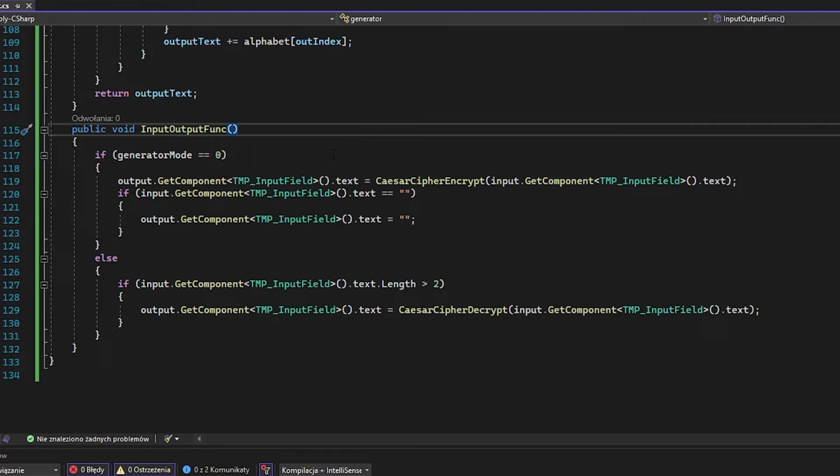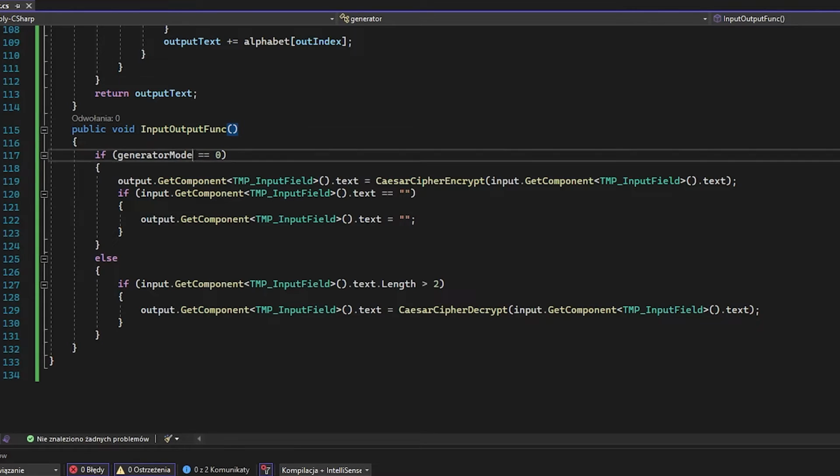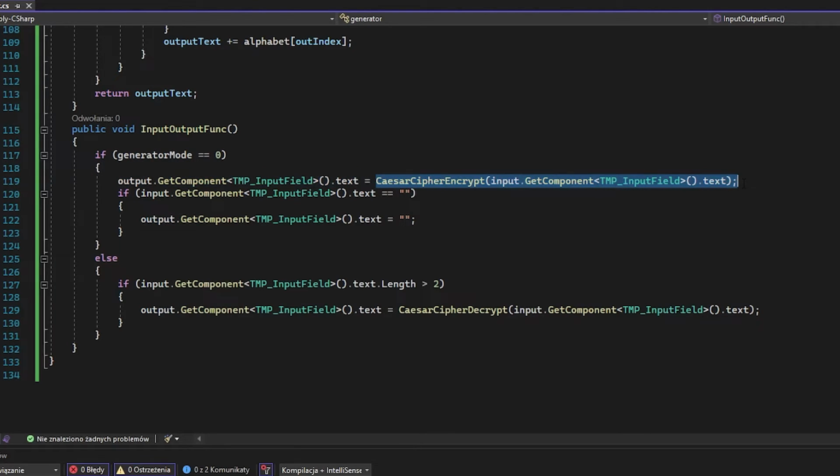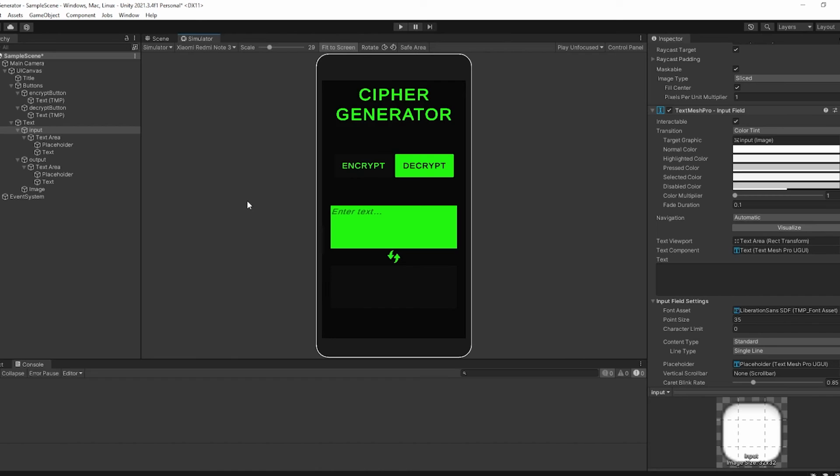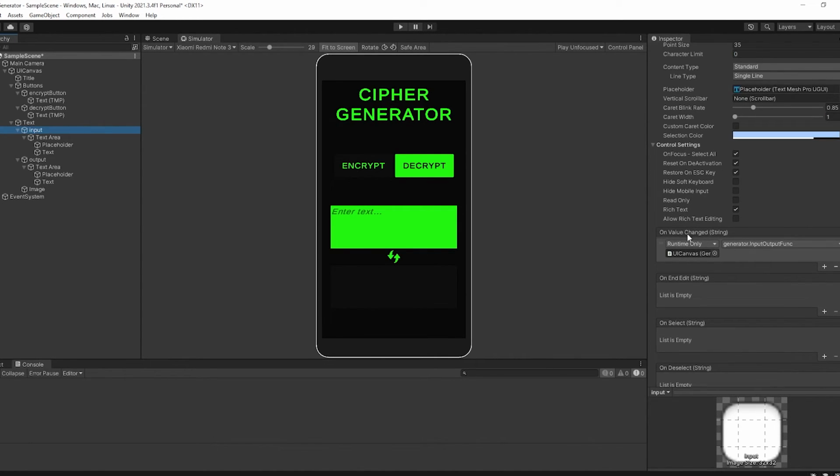Now, the function which will change the text in inputs and outputs. If generator is set to encryption, change the output text to encrypted input text. Also, we clear the output text if user didn't write anything. And if the generator is set to decryption, check if text is longer than 2 characters, because the cipher has to be longer than 2 characters. And then set output text to decrypted input text. Also, in editor, in input, we have to set the function onValueChanged.